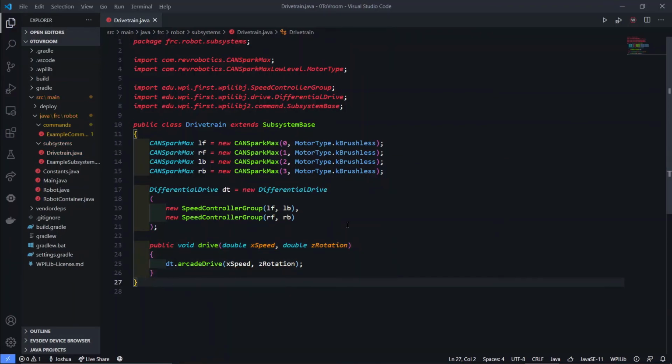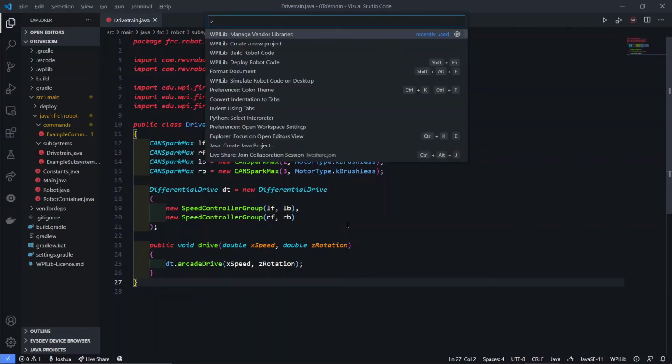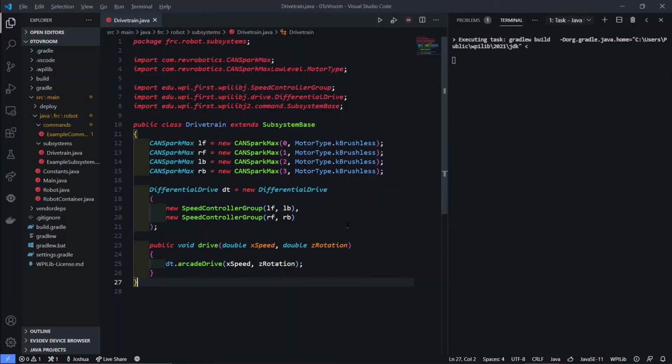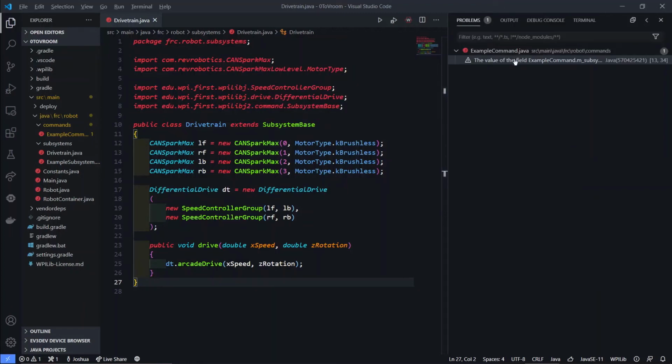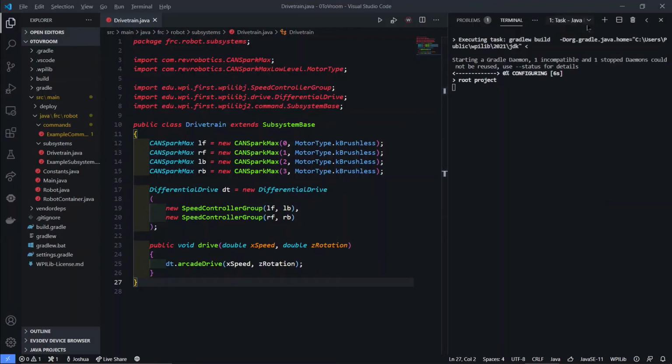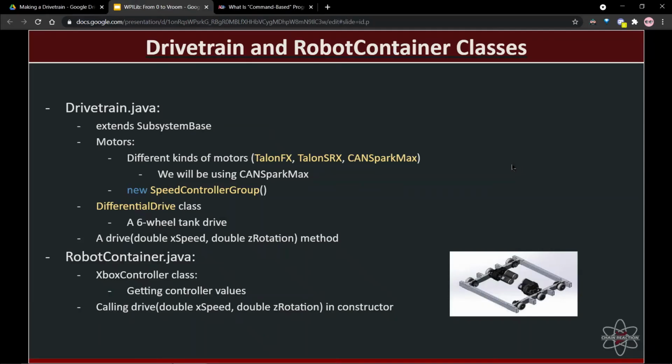To make sure that your code is all good, hit Control-Shift-P, and then type build robot code. This will just compile your code using the WPILib compiler, and it'll make sure that your code has no errors. I know it says problems 1 here, where it says there is an unused parameter, but you can ignore that for the most part. So we're just going to wait for this to build for a sec.